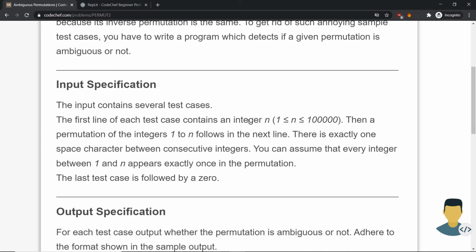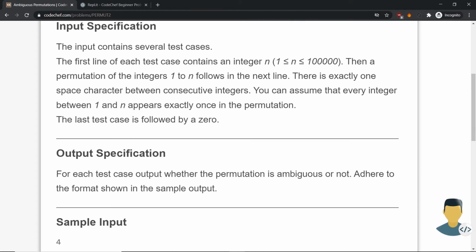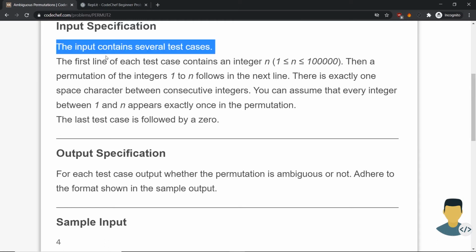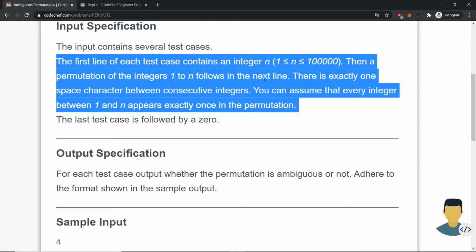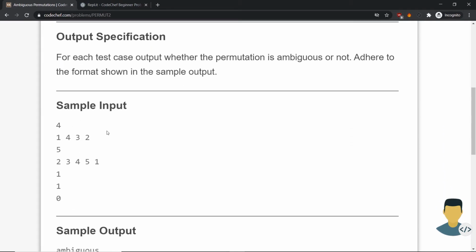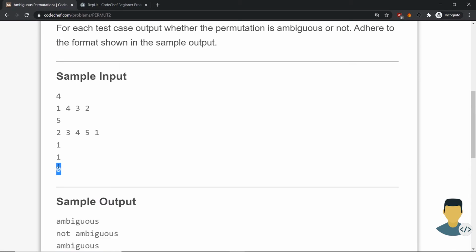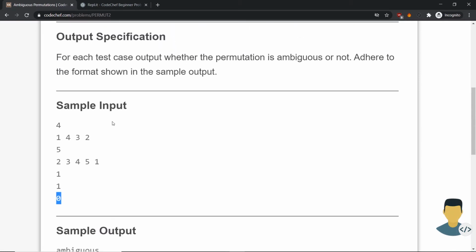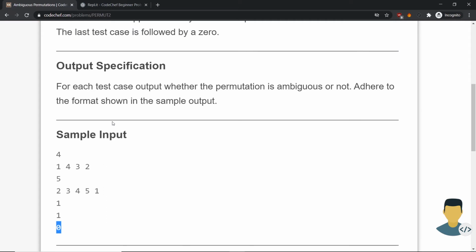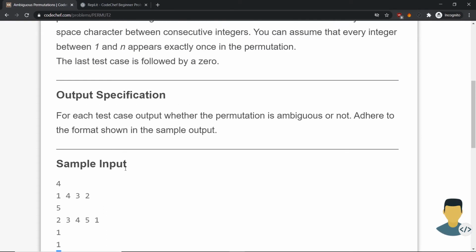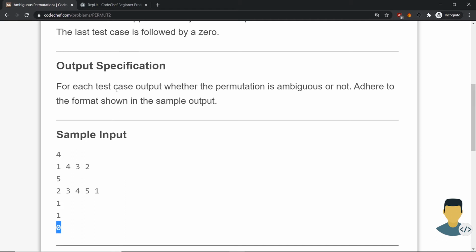And there is some input specification. In the first line, we input the number of test cases. After that, we read the permutation array, and we don't know how many test cases there are. So we have a while cycle until we read 0 for n.